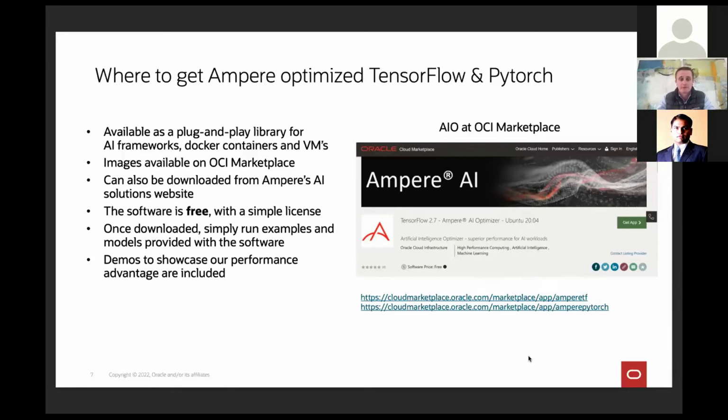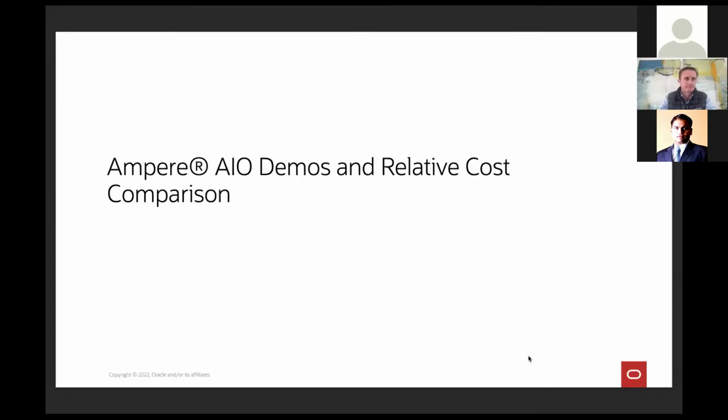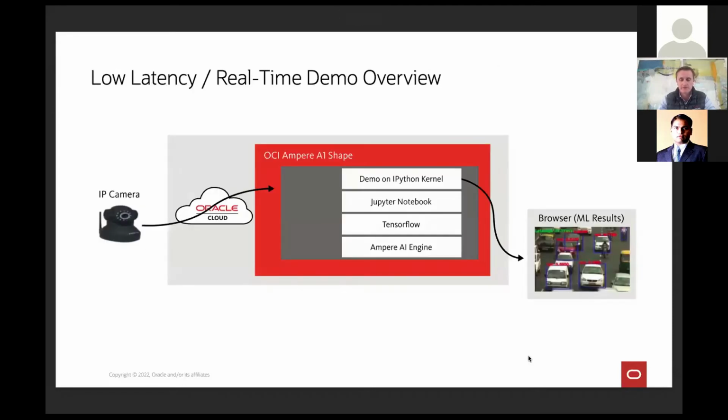The software is available for free with a very simple license, so you don't have to pay for this any extra, and you don't have to sit through complicated licenses. Once you download the software, or once you start the instance, it will immediately come preloaded with a few examples, including Python Jupyter notebooks with a few sample models. So you'll be good to go, and you'll be able to play with those little examples from the very beginning. All right. So that's the overview of our software.